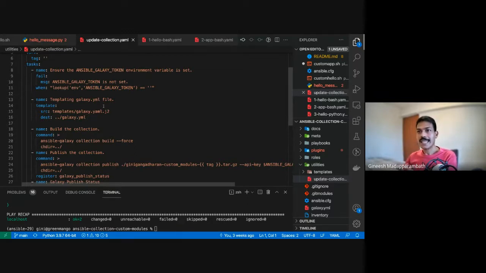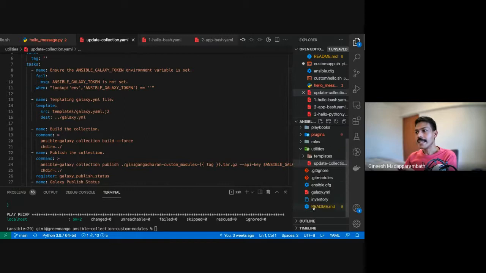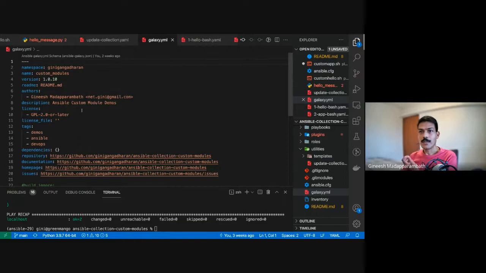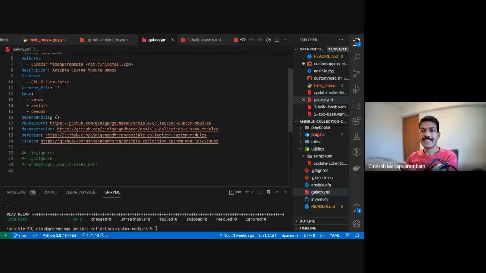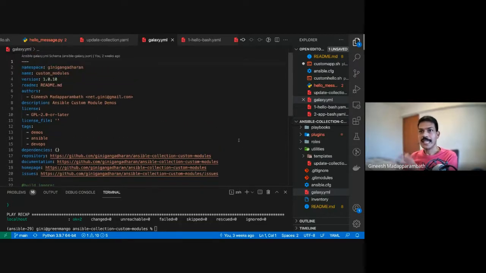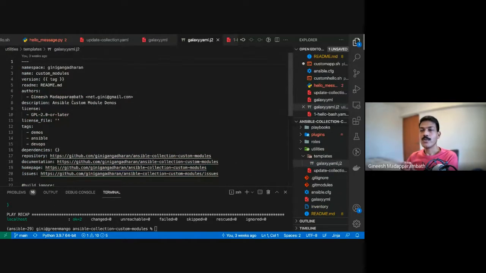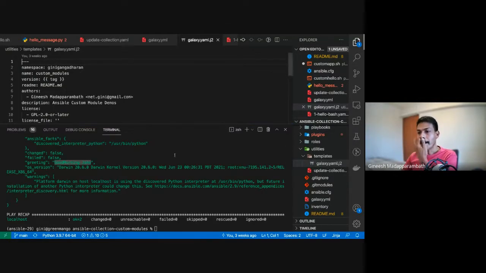Then I template the Galaxy YAML file, because the Galaxy YAML file will contain all the information like the version, all those information, then the tags, all those things. Here, I'm not going to change it every time. Instead, I create a template here, a Galaxy.yaml template, where I replace few variables or values based on playbook calling. So I want to call this playbook, right? So what I'm going to do is ansible-playbook utilities update. Maybe I can clear this.